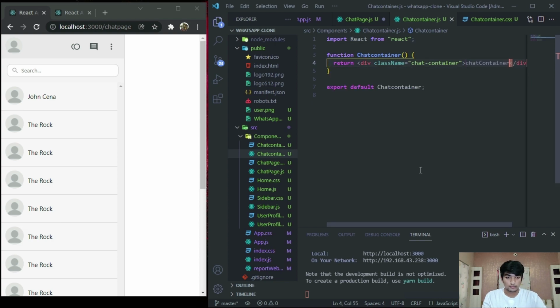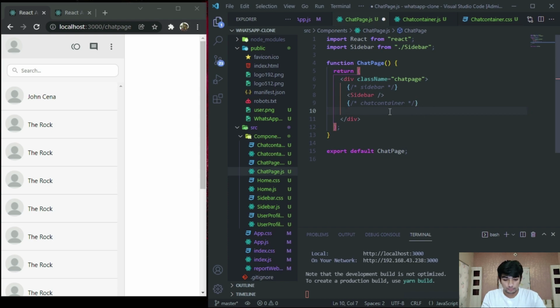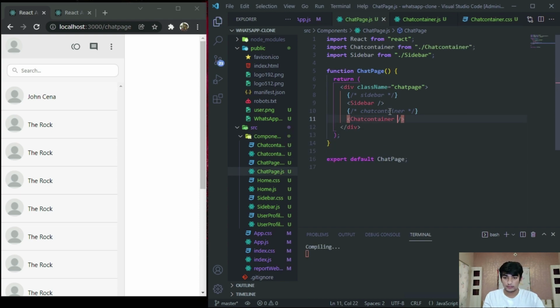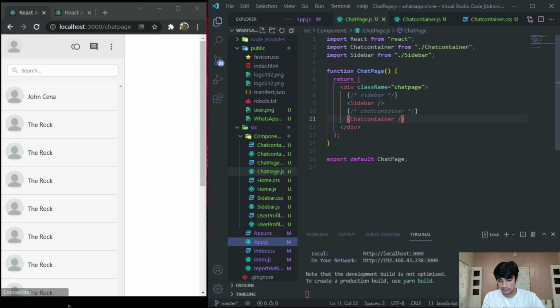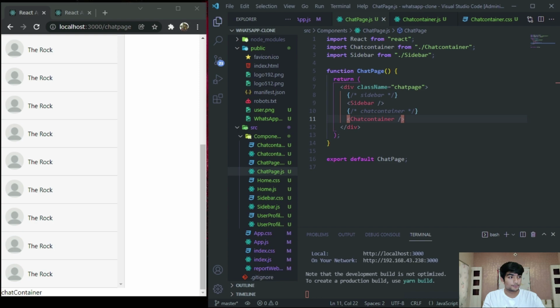And save it. Now import the CSS file here, chat container, sorry, chat container.css and save it. After that, import that chat container here. Chat container, and import it and save it. So as you can see, the chat container is now up here.